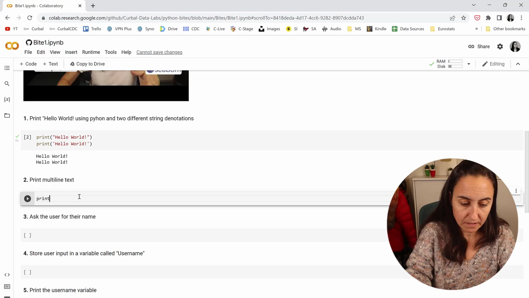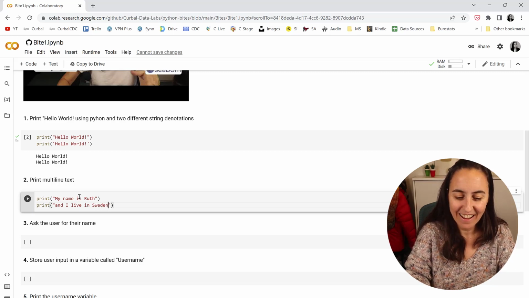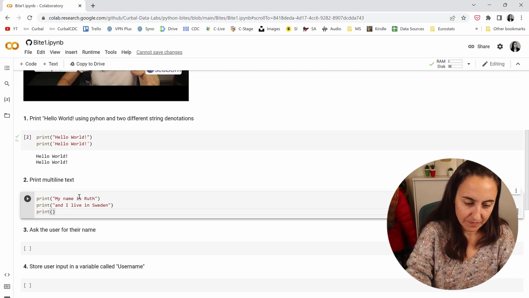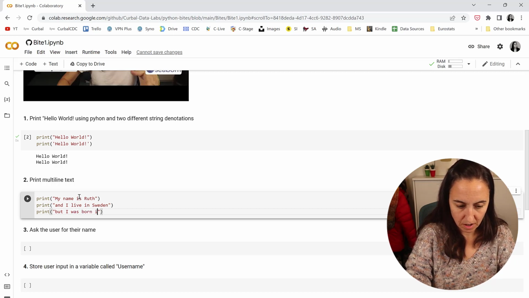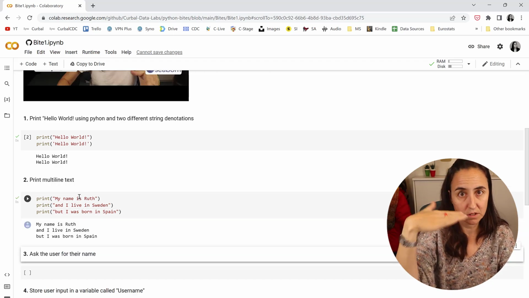One, you could do like print, and then you can say, my name is Ruth. And then you go there, enter, and then you can actually do another print statement. And then you can do, and I live in Sweden. And then you can do another print statement, print, and then you can write, but I was born in Spain. Okay, so if you print it like this, shift enter, what you're going to see is that it prints in different lines, which is exactly what we wanted.